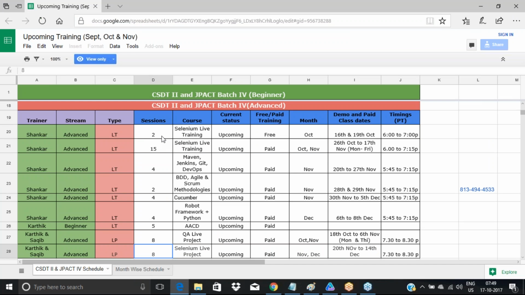So we're going to take this: orientation, then core WebDriver 15 sessions, Maven and Jenkins 4 sessions, BDD and Agile Scrum 2 sessions, Cucumber 4 sessions, Robot Framework 4 sessions, and then people who join for the live project will have another 8 to 10 sessions. So typically in 40 to 45 sessions of the whole thing, you will have mastered Selenium. That much I can confidently say. And after that, you also need to practice well and then start applying for jobs. So that's all I have for this orientation.